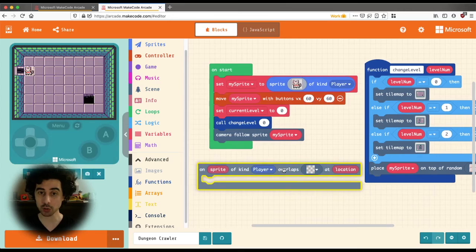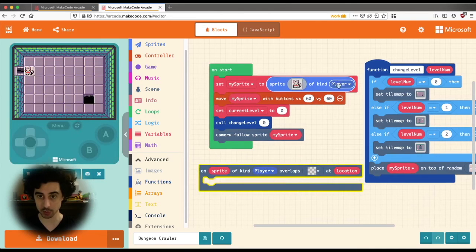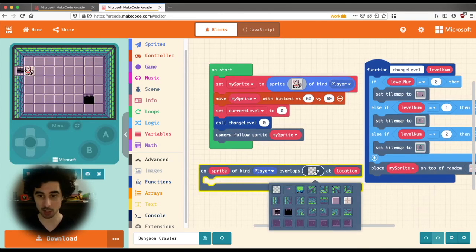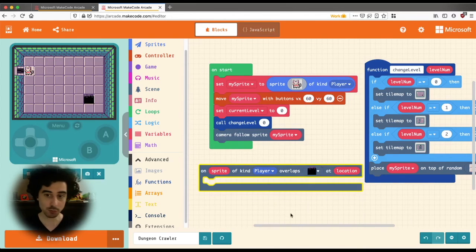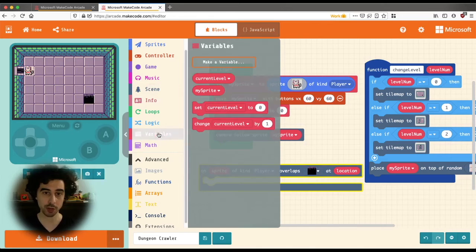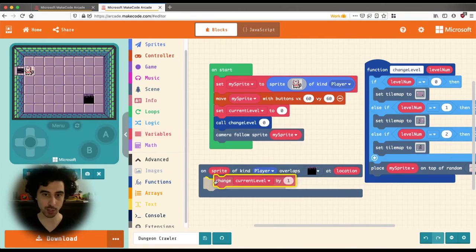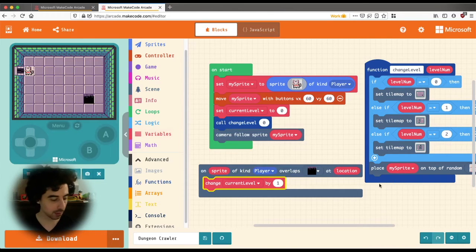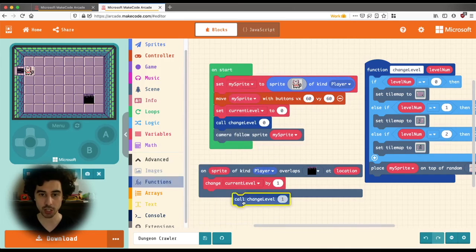For us, we know that our player is a player already, which is great, and we want them to overlap our hole. It's not too tricky, at least hopefully conceptually, what we're going to do here. We're going to repeat what we've done at the start of the game each time they overlap this thing. So when the player overlaps a hole, we want to go to a variable and change our current level by 1. So we're increasing our level counter by 1 to go down the level more. And then we're going to call our function. So under functions, we're going to call change level.